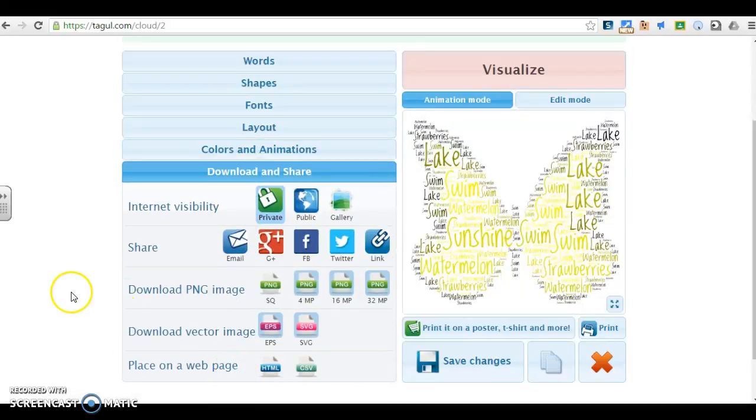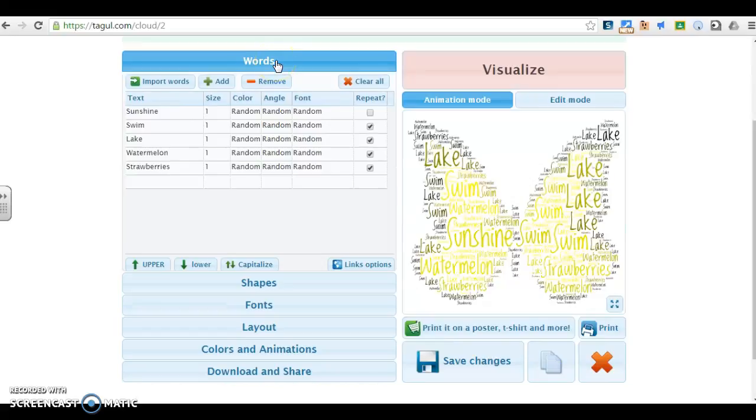Here we can also download and share. We can make it private or public or send it to the gallery. We can share through email, Google+, Facebook, Twitter, or copy a link. We can download the PNG image, download vector image, or place on the web. Over on the right-hand side, we can also print it to a poster, to a t-shirt, and more. They also have postcards, mugs, and other products so you can do with your word image if you'd like to do that. You can just print it to your computer.